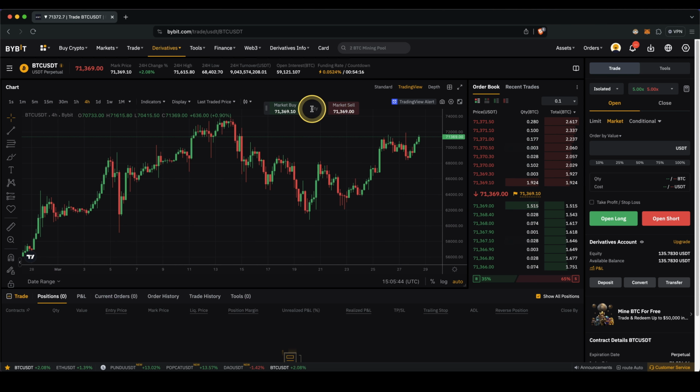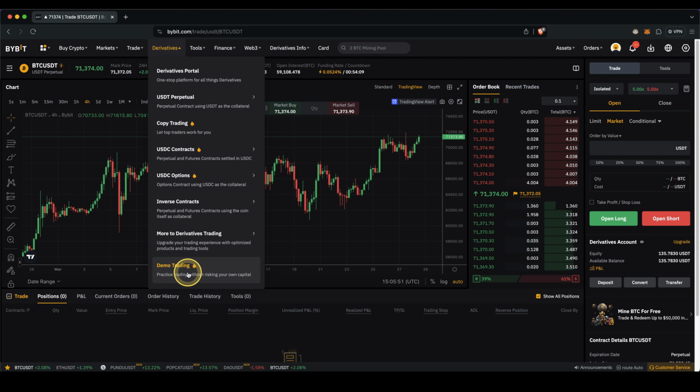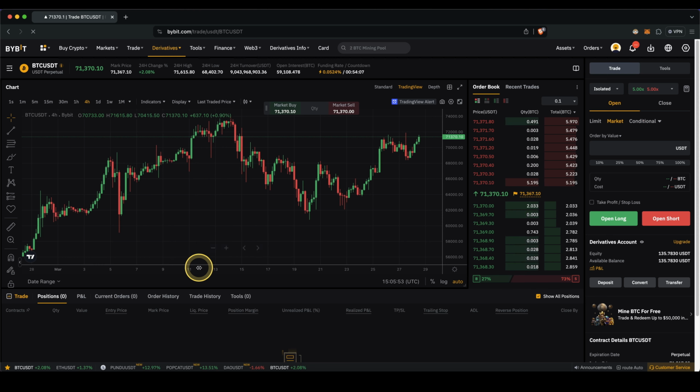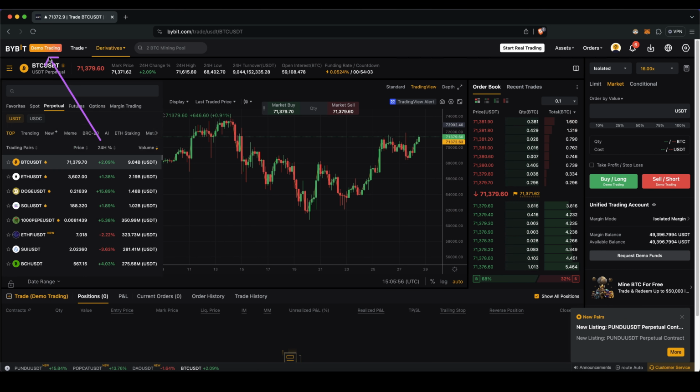Before we get started, I actually want to show you how you can also try out the platform with demo funds. So simply go up here to derivatives and click on demo trading. I'm going to open that in a new tab right here. As you can see, now it says demo trading.